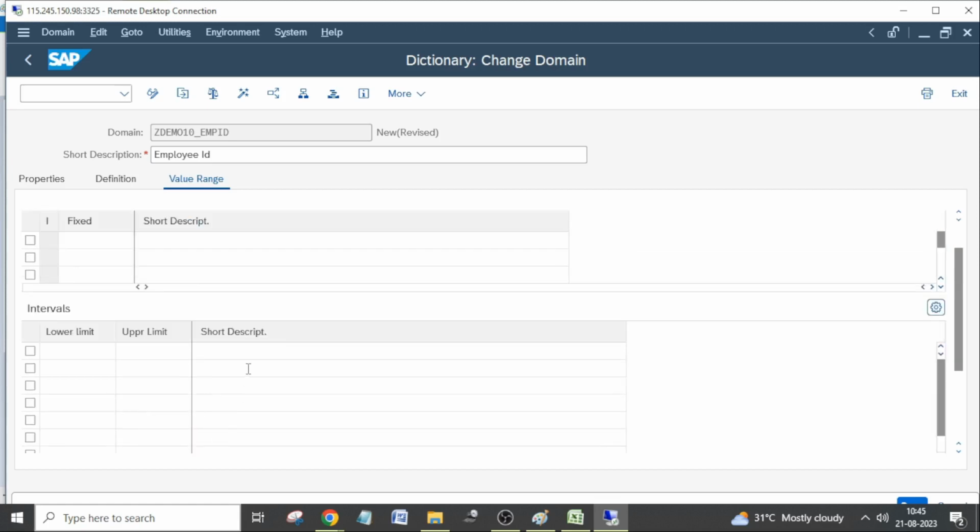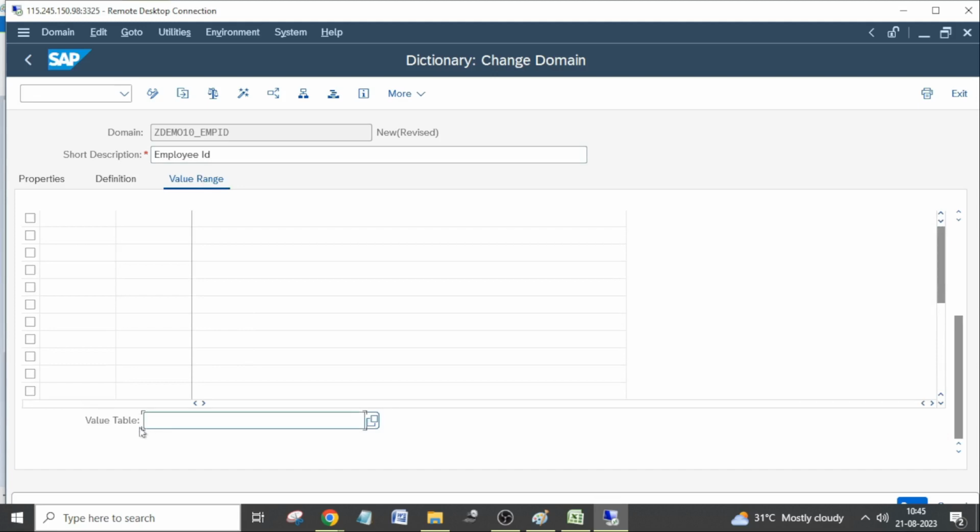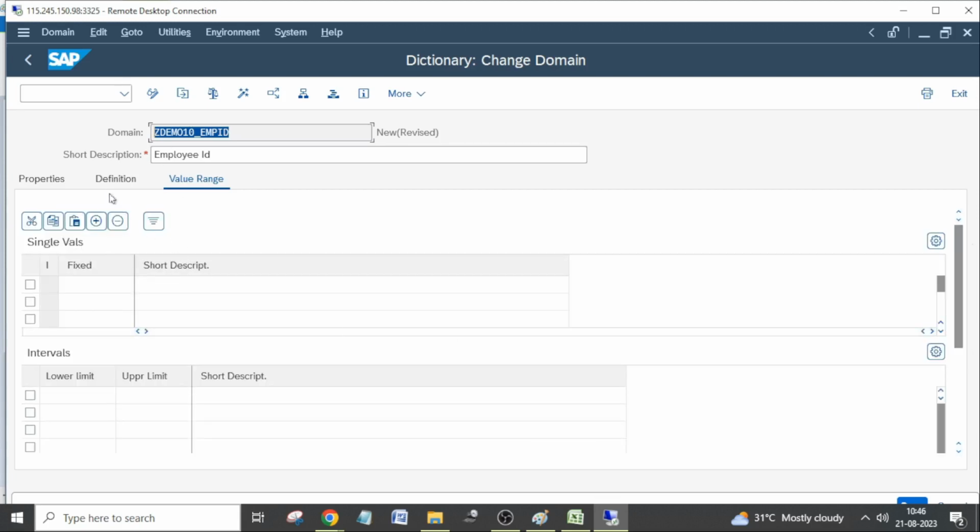So what is the need of value range? Fixed values, intervals, and value tables for possible values for this domain. So once you define those possible values, wherever you use this domain, for whatever field you use this domain, that field will also acquire these properties. Okay, you are adding these domain properties to the field. Okay, clear?